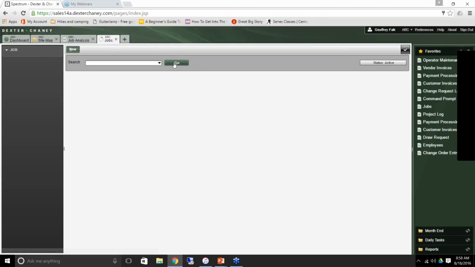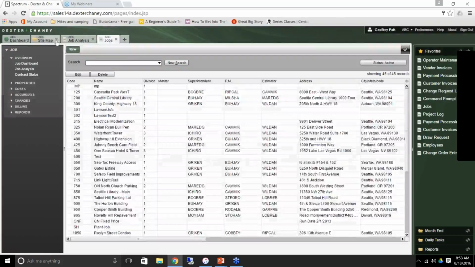Now, one thing I want to point out is you're going to see these Spectrum tabs. You can have as many of these open as you want. This does not count as multiple users. It's one user. And one of the early things that folks here at Dexter and Cheney, and the folks that have actually upgraded to version 14, tell me is one of the best things in the world is you can have multiple tabs going.